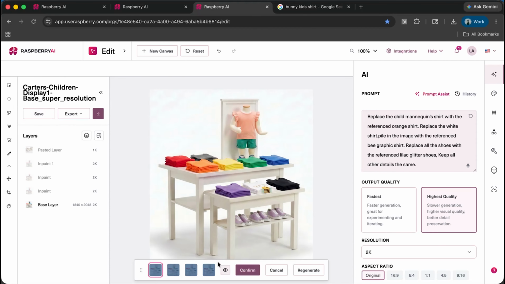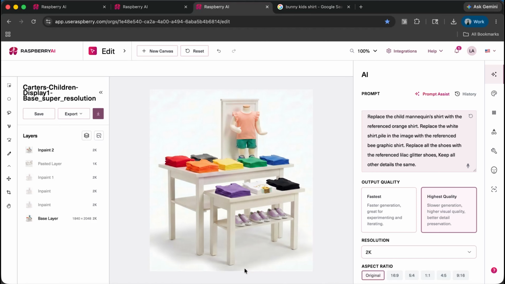All right, we're back. And here are those options. We have our orange shirt replaced on the mannequin. We have our B shirt replaced in this white pile. And then we have our glitter shoes added to the bottom section of our display. So I'm going to go ahead and confirm this one.